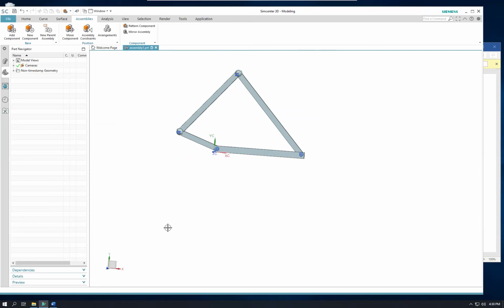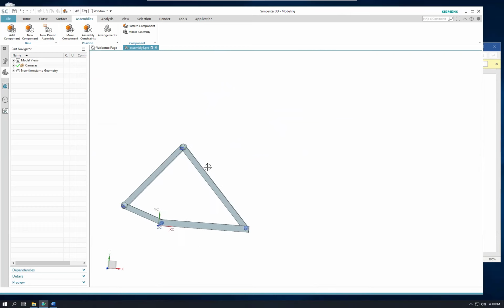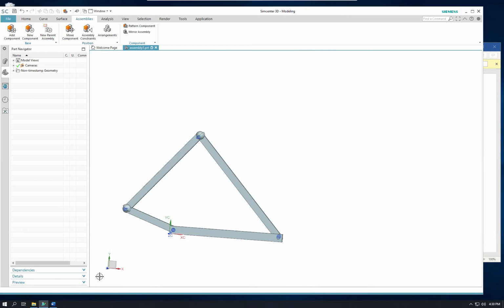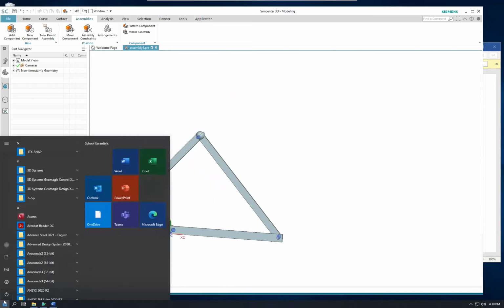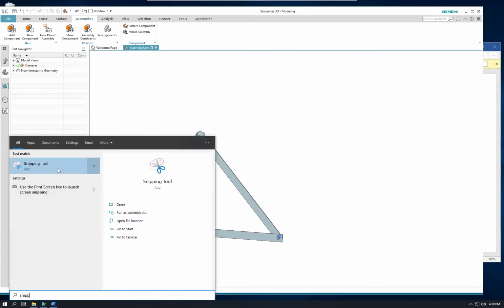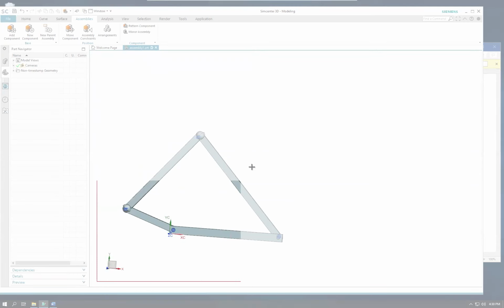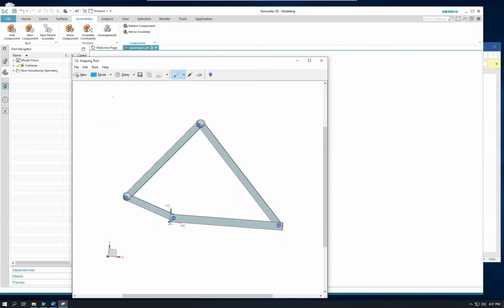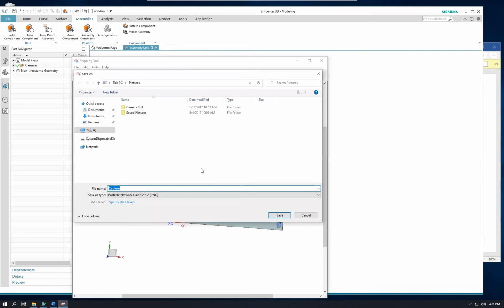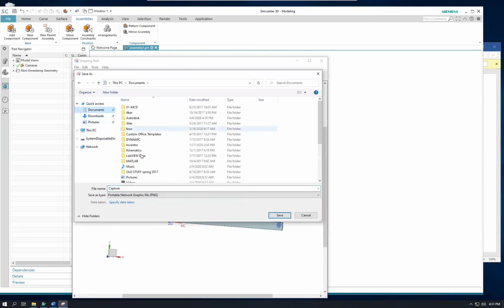So here we need to take a picture of this. This is the first picture that you have to put in your report. To do that, I will use the snipping tool of Windows, New, from here to here, and then save as, in the same place that I made my folder.